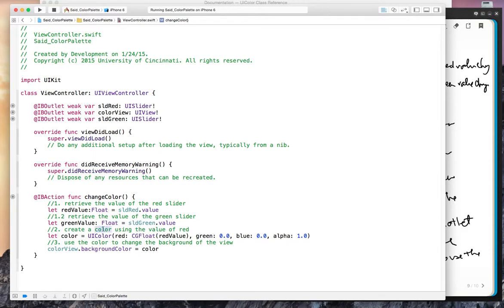Now creating the color is now using red. I'm just going to add green to it here. So instead of 0 for the green, I'm going to use this green value. And I learned already that I have to convert the value from float to the type CGFloat. So I'll just do that directly. No need to go through the hassle again like we did in the previous one. So green value. And now the color is created using both the red value and the green value.